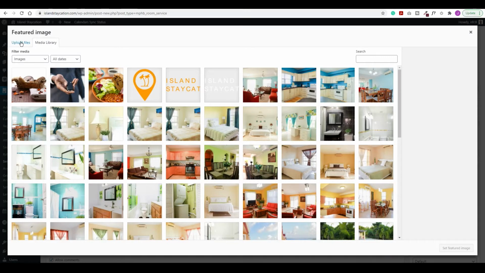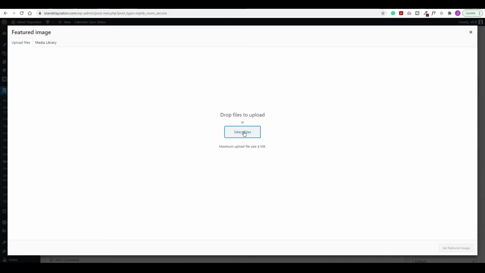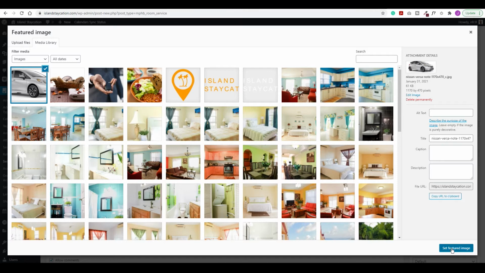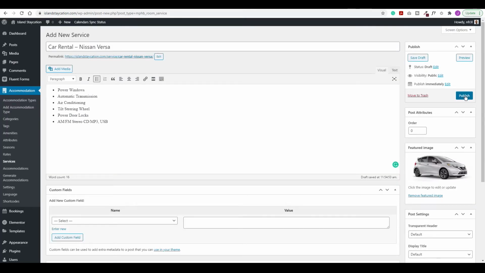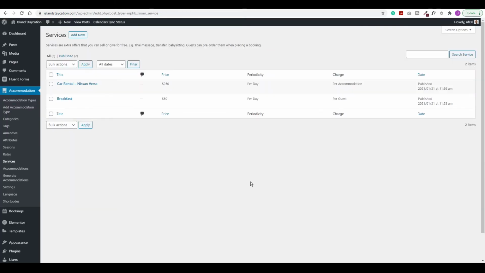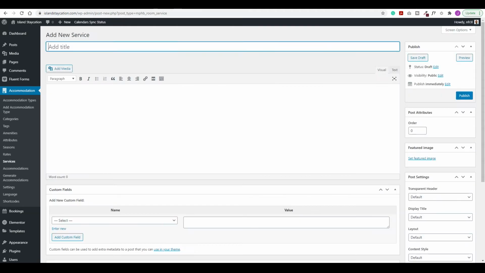I'm going to upload an image. Choose upload file, choose select file. Once you've selected the image, just choose set featured image and let's click publish. I'm going to go ahead and add an additional 3 car rental services.